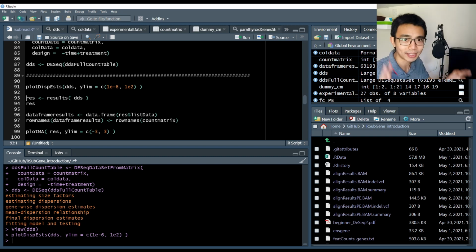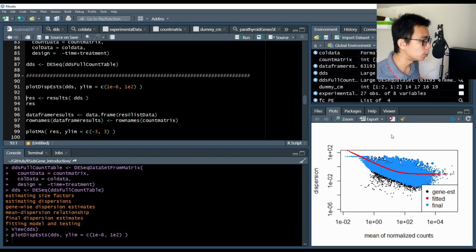Dispersion estimate plot. Okay, so what this does is it will create a figure with two axes. The x-axis is the mean of normalized count. What that means is that the higher the number, the more this gene is found in your sample. This could be something like a housekeeping gene, like actin, which is expressed all the time. While something lower on the count could be something like a transcription factor, which is not as frequently expressed as a housekeeping gene.